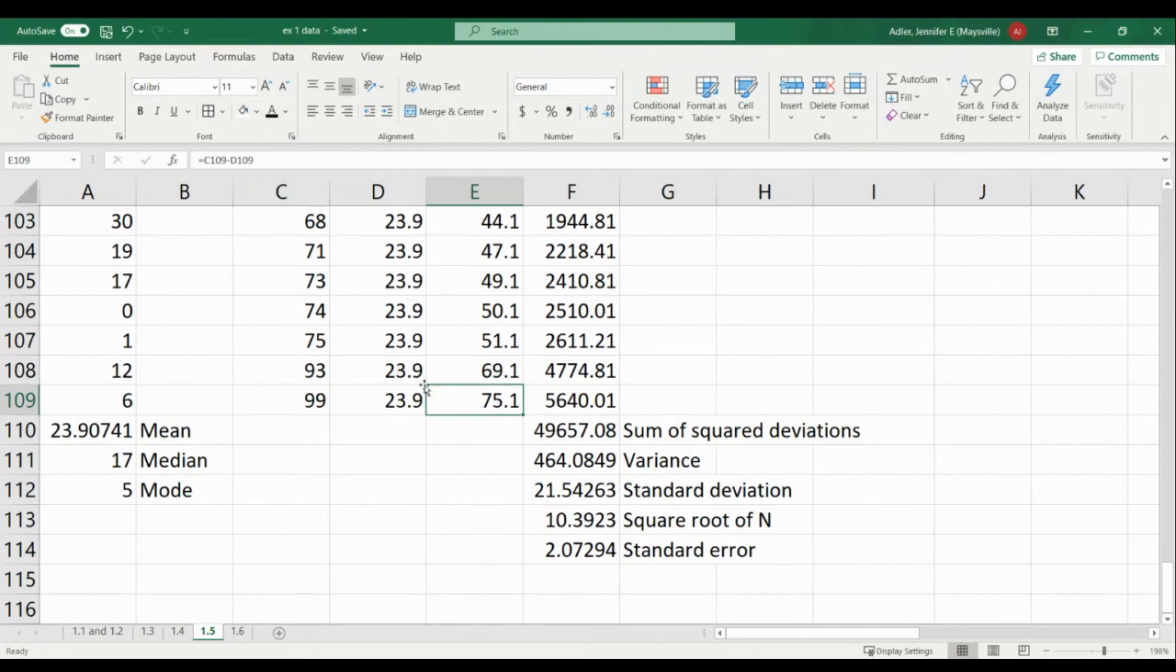And by the way, you can see I have equations for this too. If you can see this up here, if I click on column E, it says equals C109, which is this 99 value here, minus D109, this one, and it just gives the value. Okay, and then in F, I have equals E109, which was what I just figured out. And then this little caret here that means up, and the 2 means square it. So it squared it for me as well.